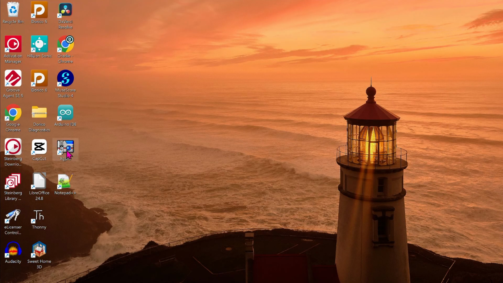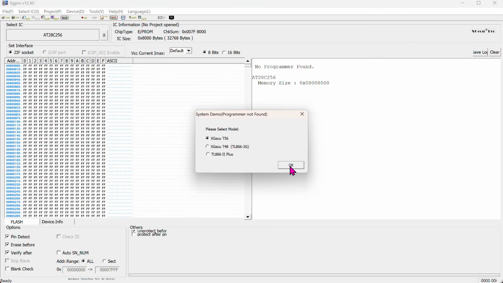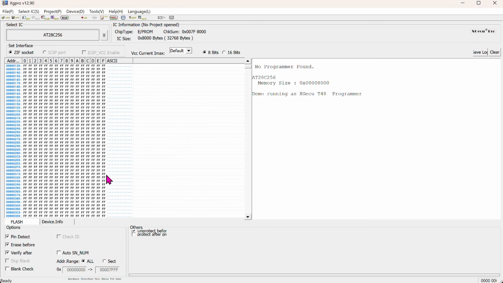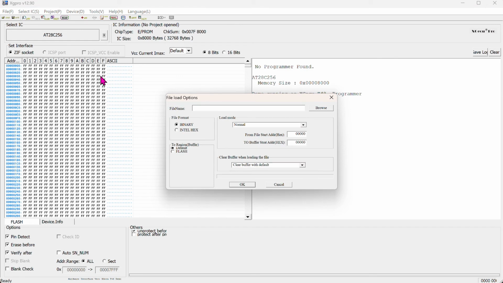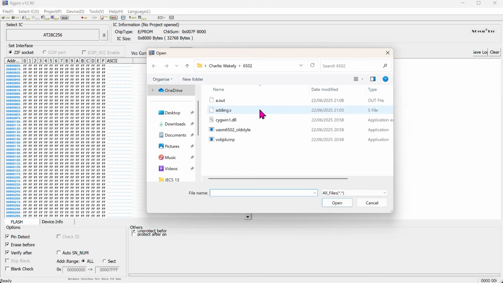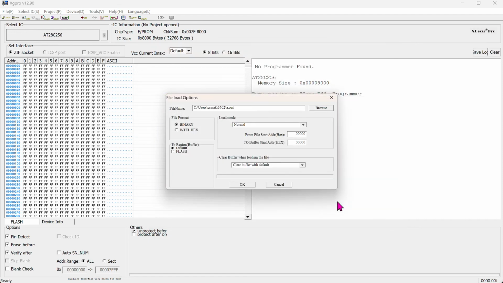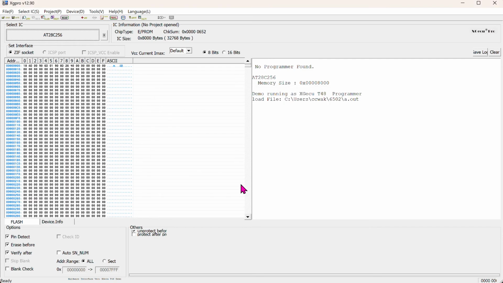Let's go back and open our XG Pro. Okay, there's not actually a ROM in here, but there's a sort of pretend ROM. So we could do file, load file. Let's find our file name. Okay, and let's see what happens. Now, firstly, let's go and have a look at the beginning. We've got all the program that we wanted.